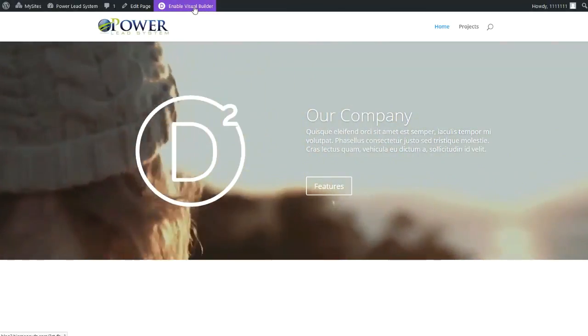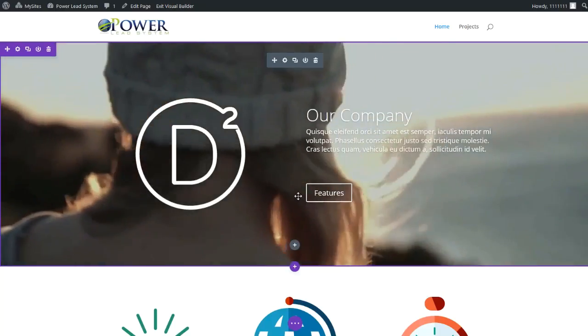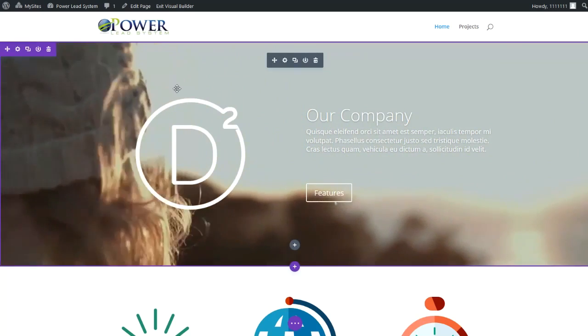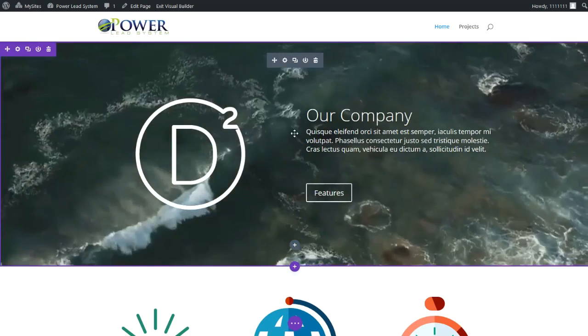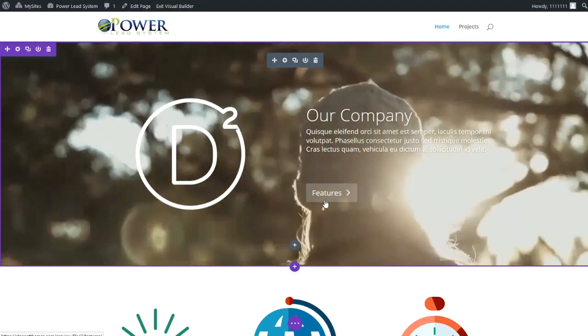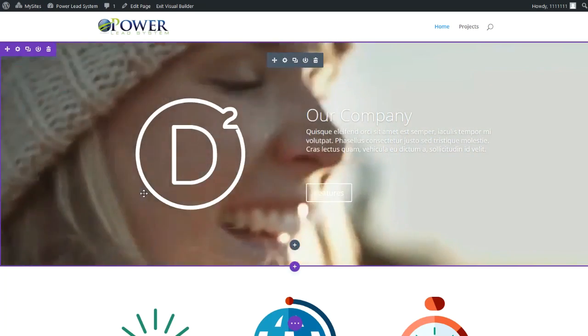Let's click on this one. Notice Visual Builder is starting to load. Takes it a few moments. Okay, now we're in the visual editor. The module that we're going to be working on is this one here with the video and the big D and our company and features button. I'll show you how to change those.